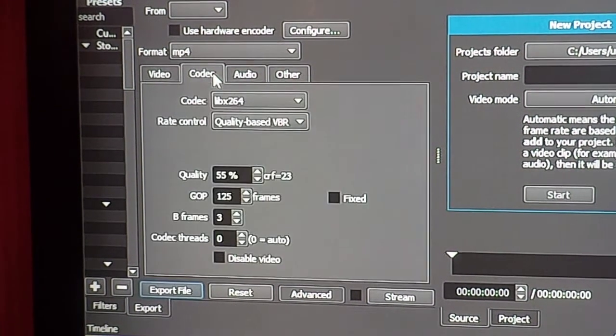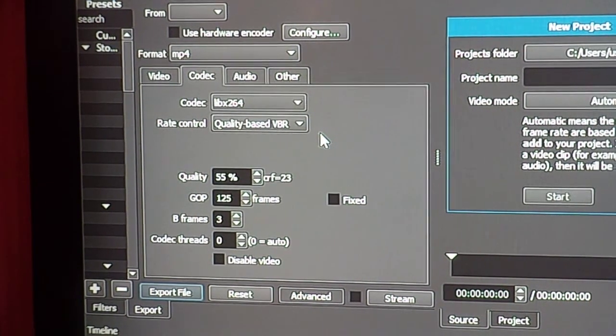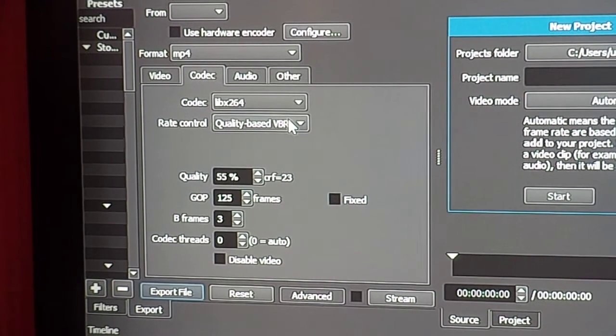Now we move on. Codec. Everything else you just leave alone. Let's move to codec. It should be libx264. That is correct. Then you go down to the rate control. Quality-based VBR. That is correct.